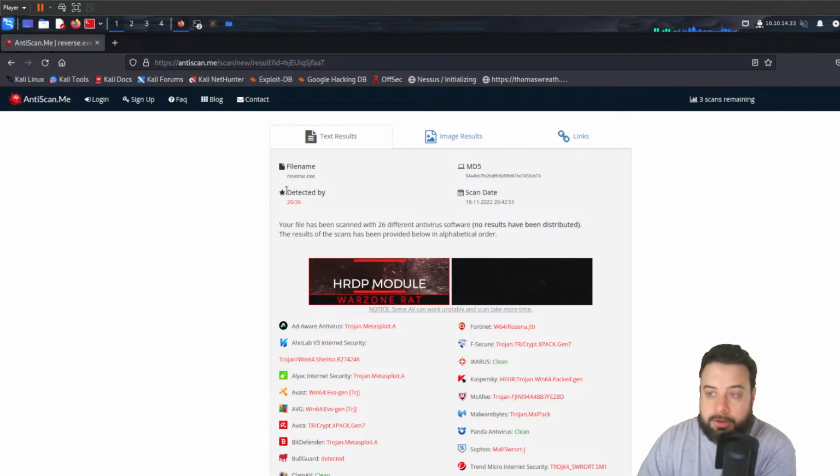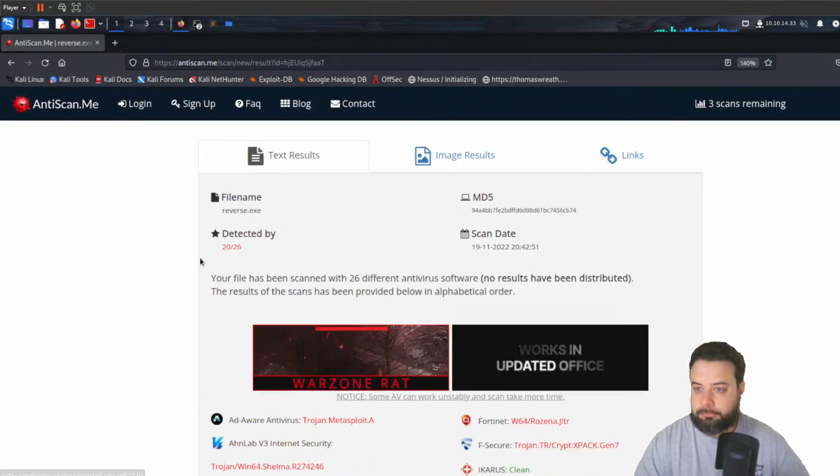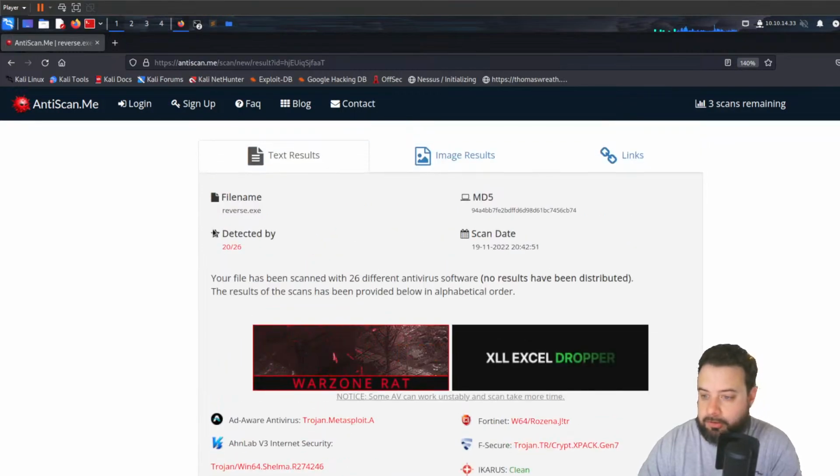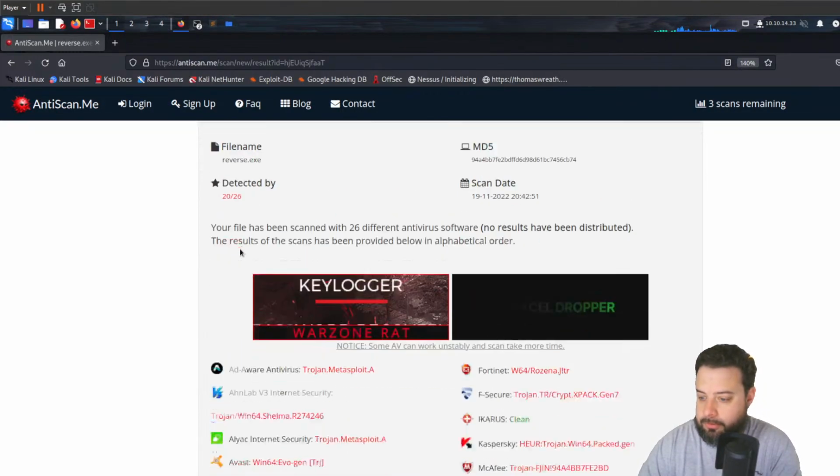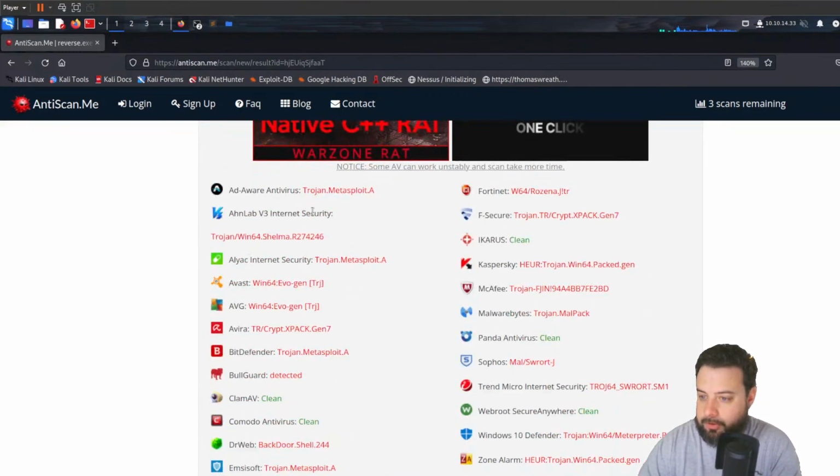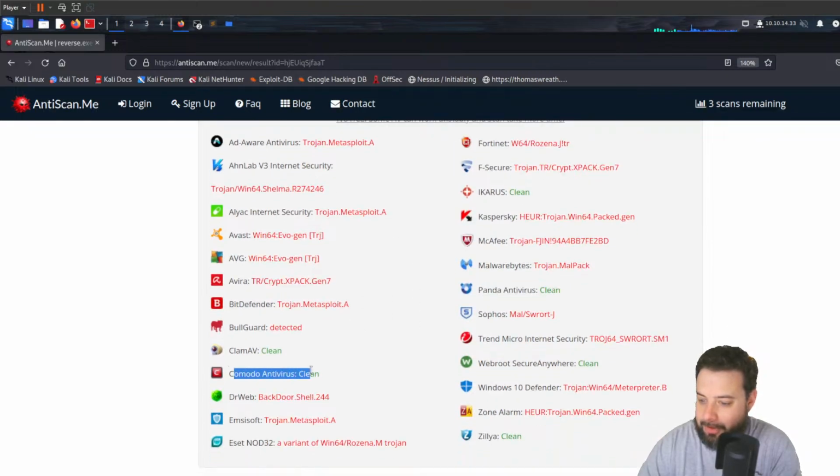All right, so it's detected by 20 out of 26 antiviruses. It's obviously a Trojan. Wow. I don't know how Panda even flags it as clean. Komodo flags it as clean. WebRoot says it's clean.